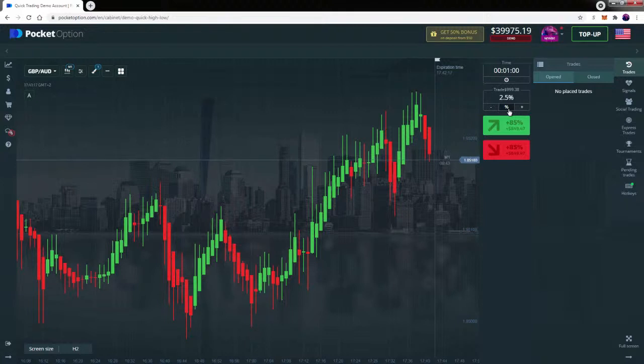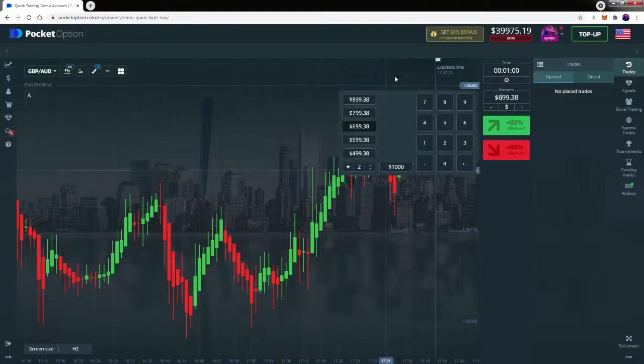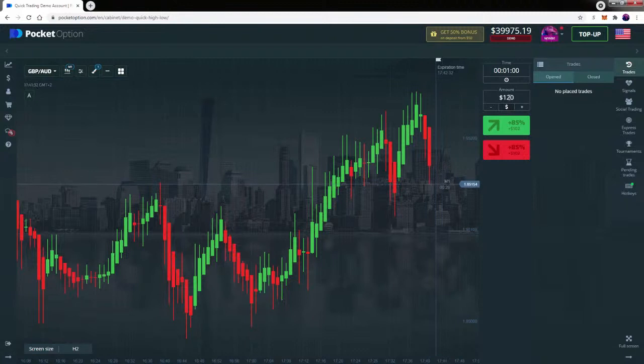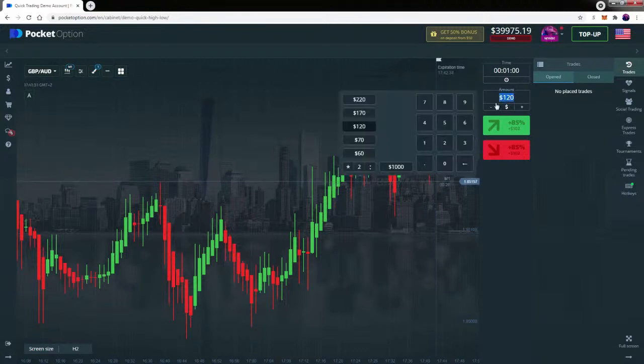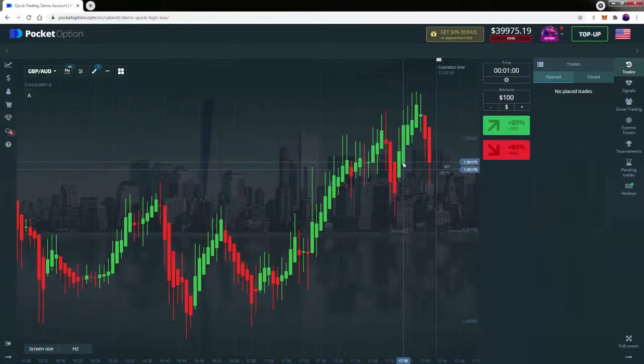But to keep it less confusing, you probably want to put it on money, and you can double tap on it to adjust your amount, or you could just highlight it and type in how much you want to trade. So that's that. The other thing is pairs.